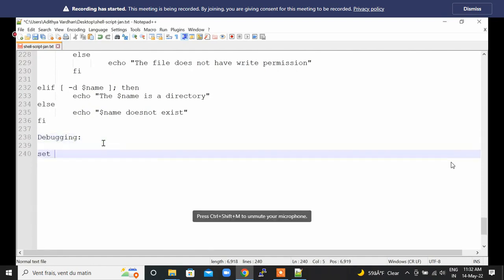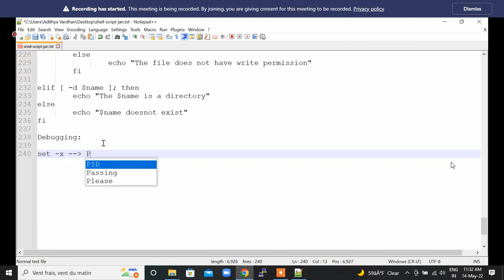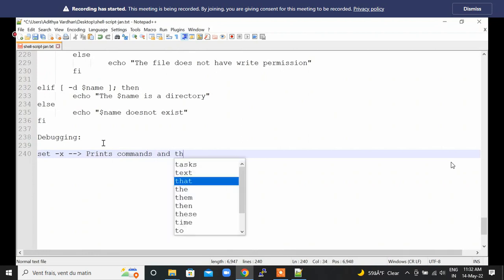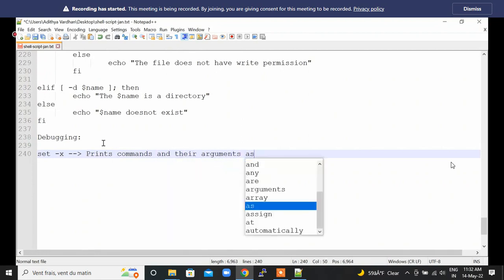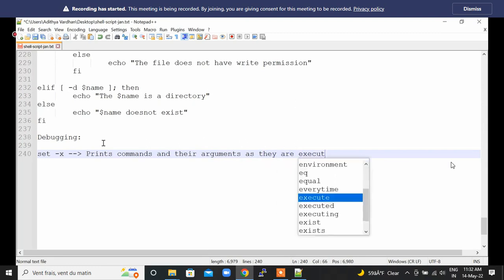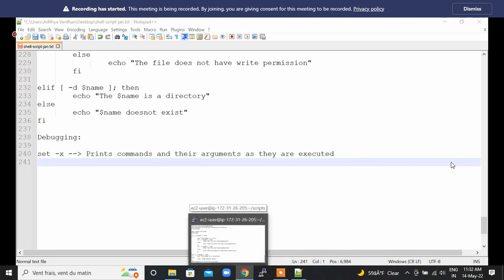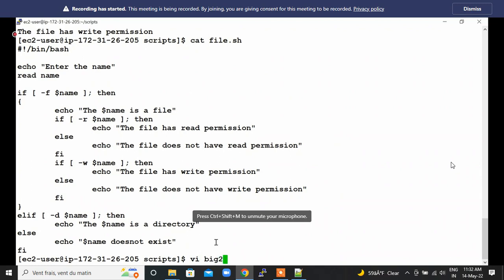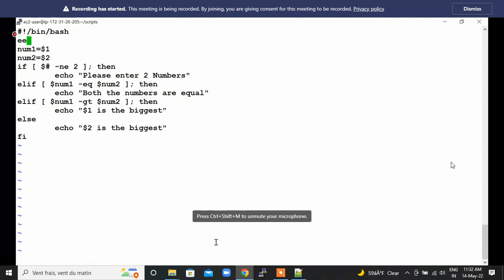Alright, so set -x prints commands and their arguments as they are executed. Let me show an example of how this works. I'll go to file big2.sh and add this here: set -x. By default it is set as set +x in your script, so you have to explicitly mention it to enable this debugging. Once you set set -x.